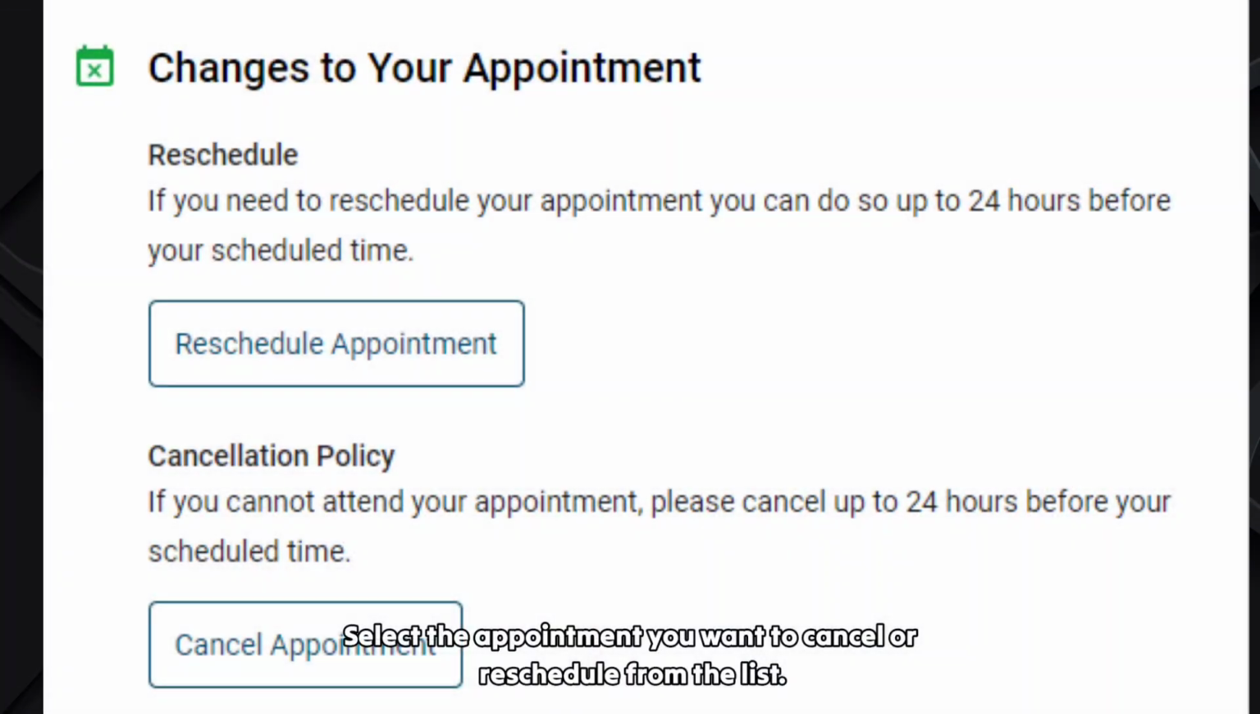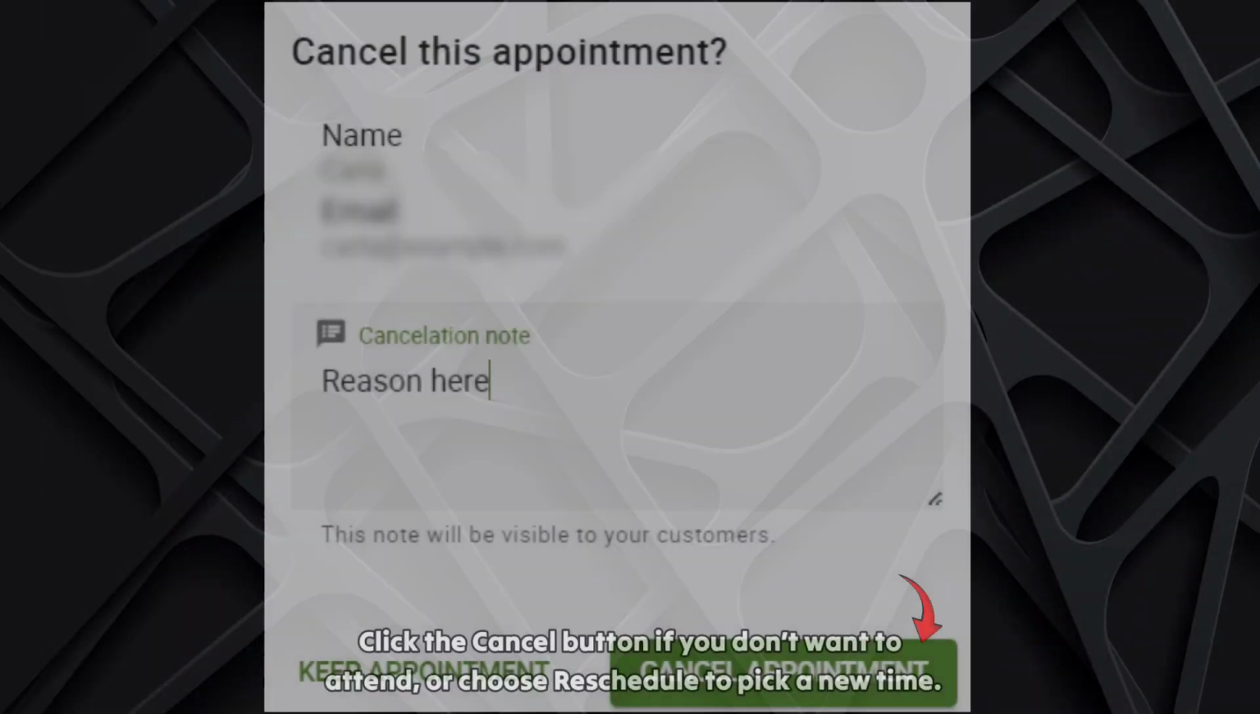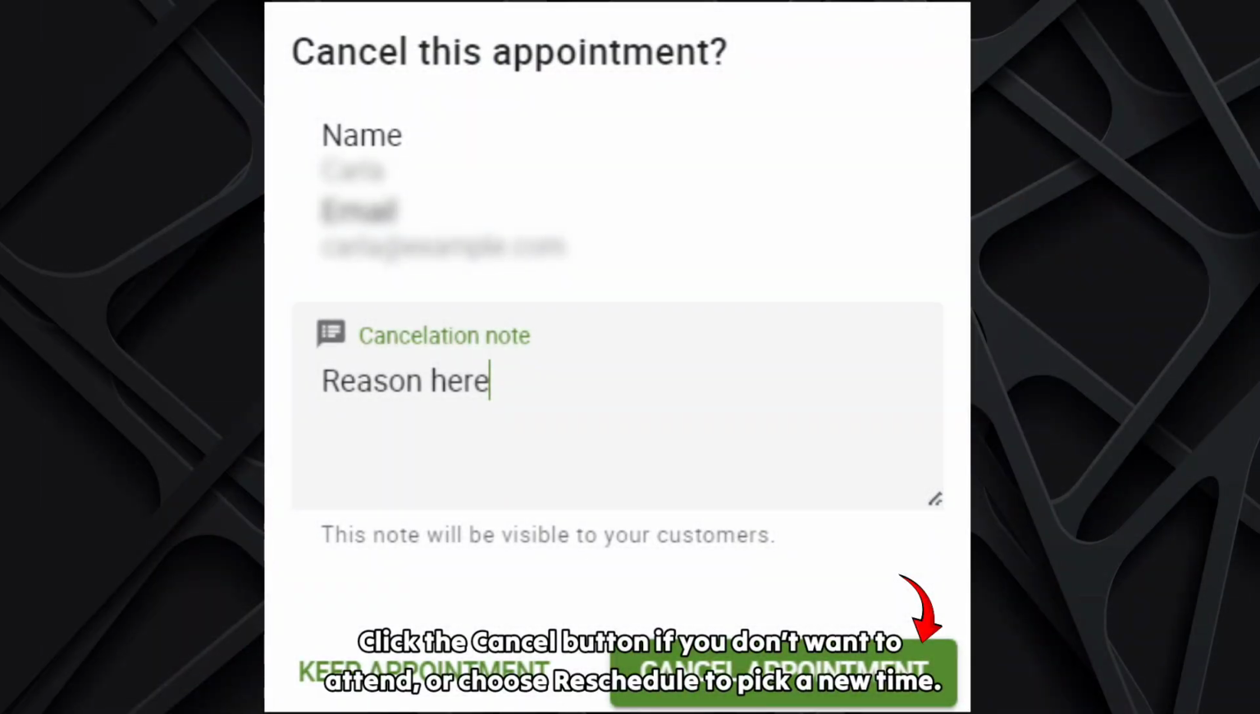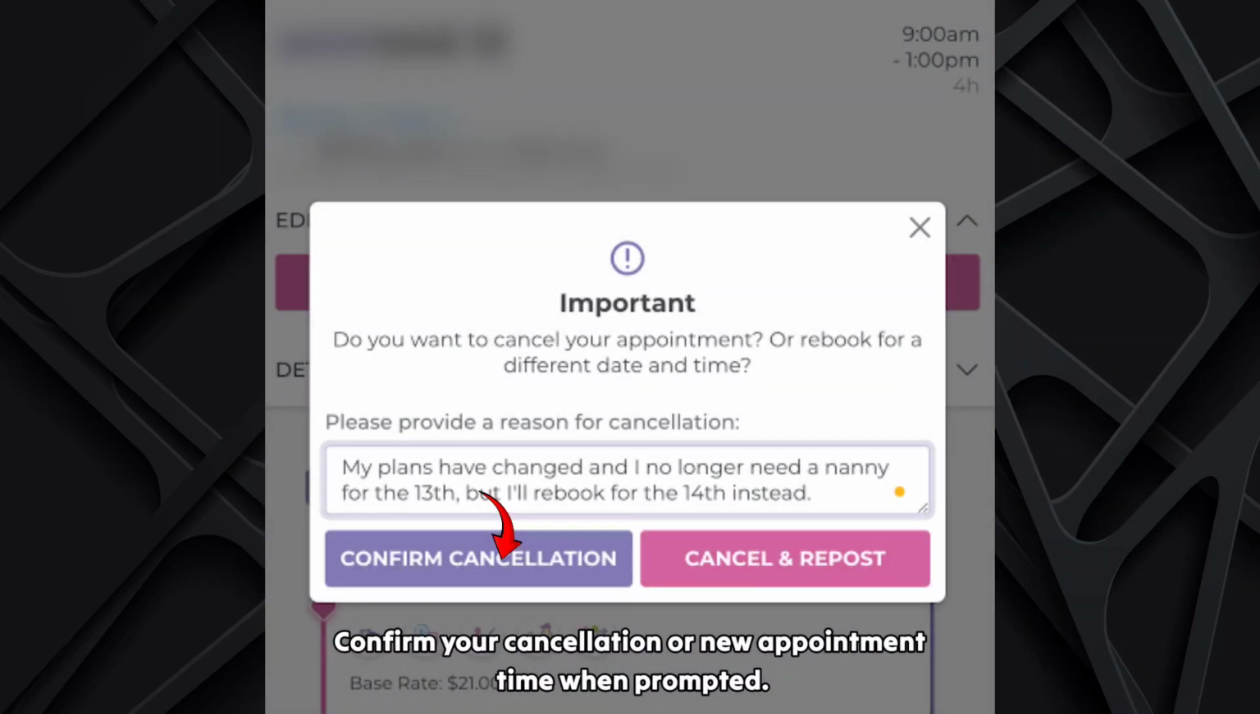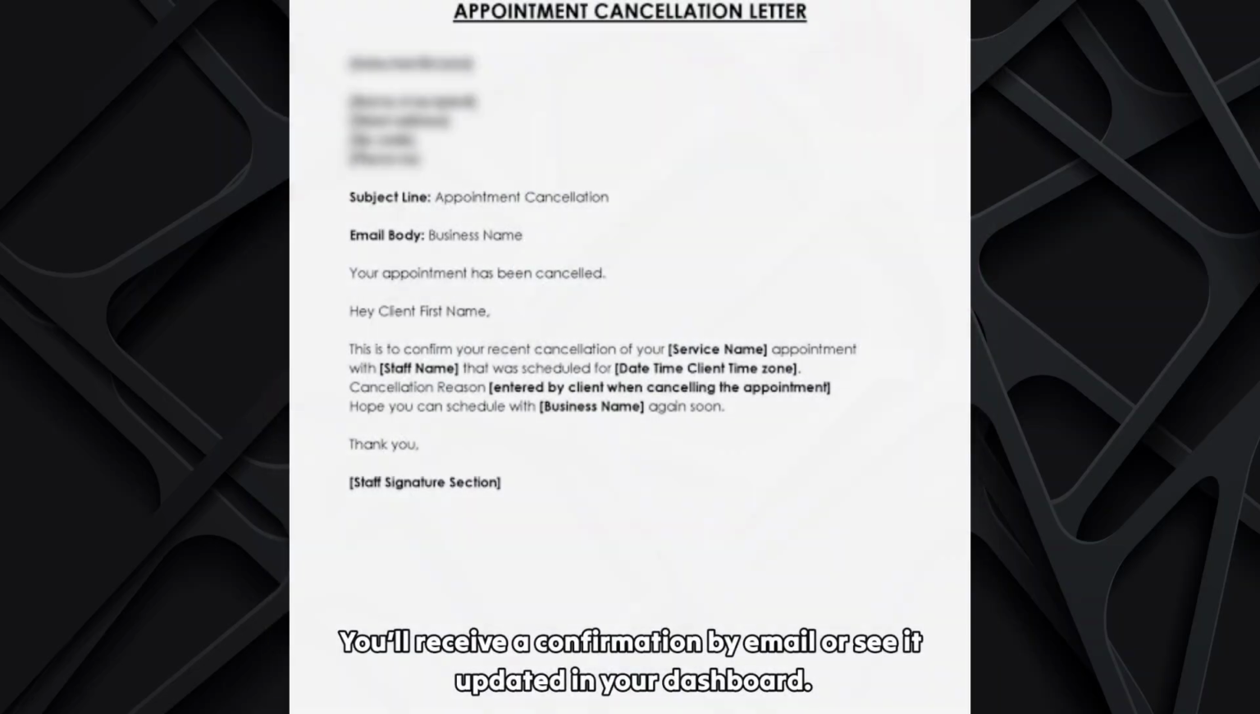Select the appointment you want to cancel or reschedule from the list. Click the Cancel button if you don't want to attend, or choose Reschedule to pick a new time. Confirm your cancellation or new appointment time when prompted. You'll receive a confirmation by email or see it updated in your dashboard.